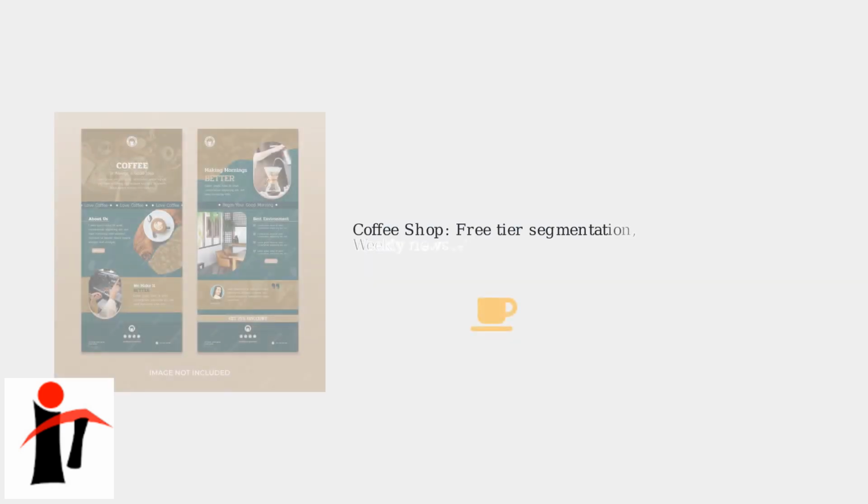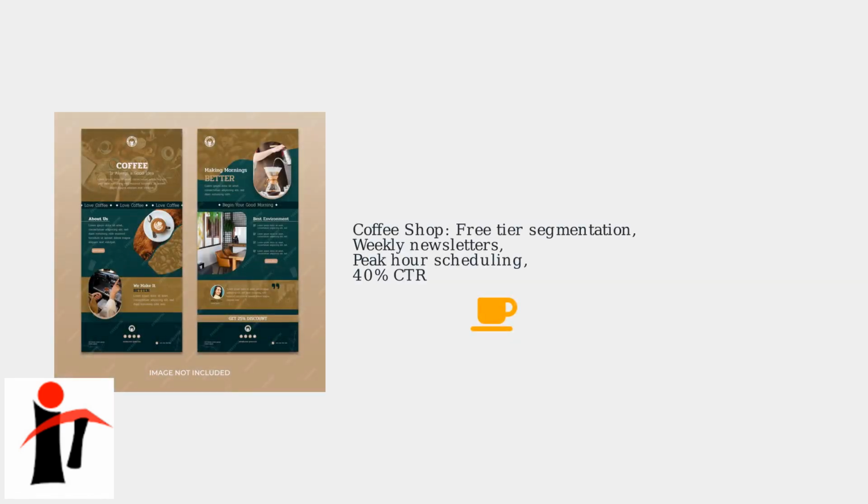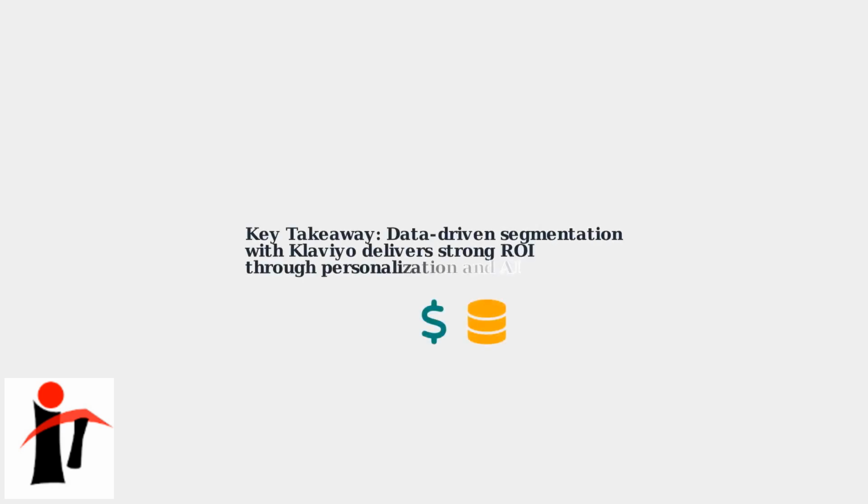A local coffee shop in 2024 used Klaviyo's free tier to segment loyal customers and send weekly newsletters, with scheduling timed for peak hours. They achieved a 40% click-through rate, demonstrating accessibility for small businesses. These examples highlight the potential ROI of data-driven segmentation in Klaviyo, showing how personalization, AI tools, and strategic scheduling can deliver measurable results across different business sizes.